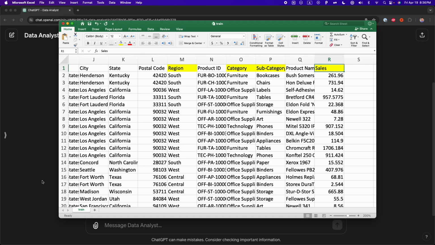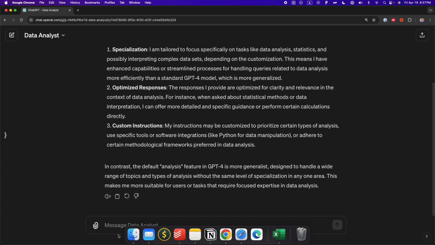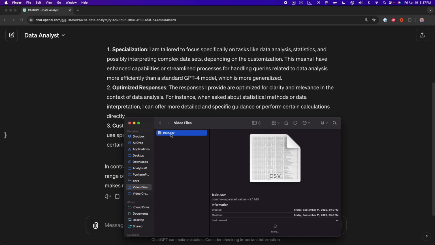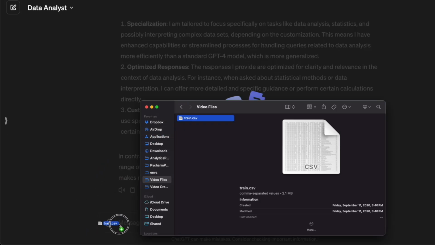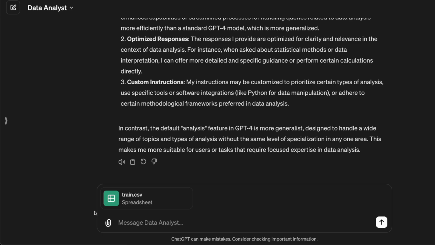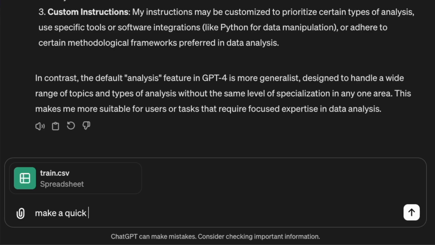To generate a quick report from this Excel file, the only thing you have to do is drag and drop your Excel file. So here is the Excel file. It's actually a CSV file, and I'm going to leave it in the description of this video, and you have to drag and drop it to the ChatGPT interface. So now I uploaded this file, and you can simply type make a quick analysis and generate visualizations, and it will generate a quick report with some insights and visualizations.